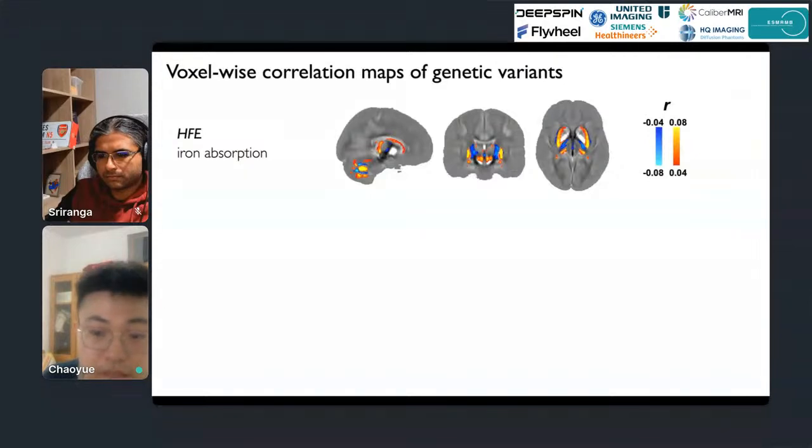Here I'm showing the correlation R value map for a variant related to gene HFE, which is related to iron absorption. R values are plotted as color overlay. Yellow and red indicate positive R, and blue indicates negative R.